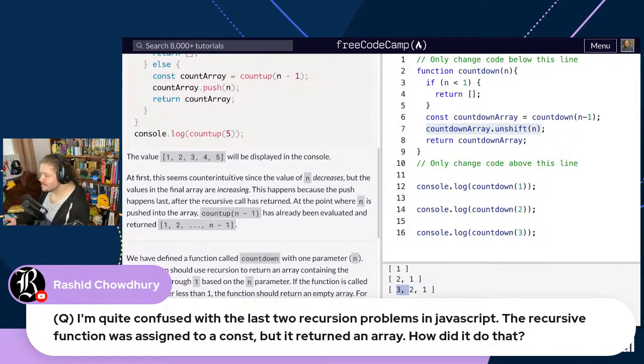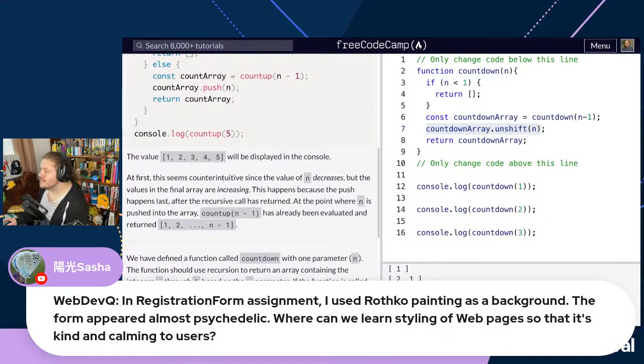See what else we got. Web dev question. In the registration form assignment, I used Rothko painting as a background. The form appeared almost psychedelic. Where can we learn styling of web pages so that it's kind and calming to users? What a good question. Where can I learn about best practices?